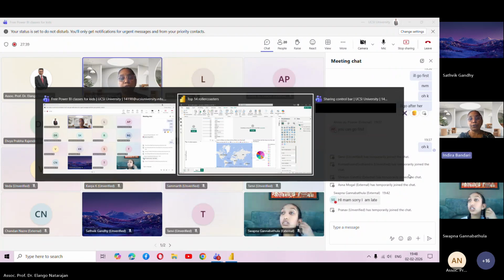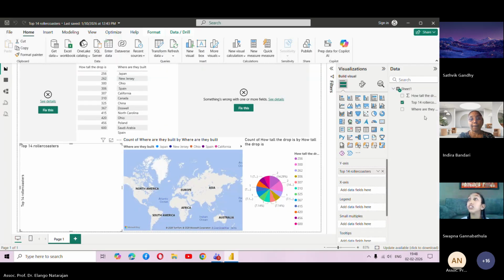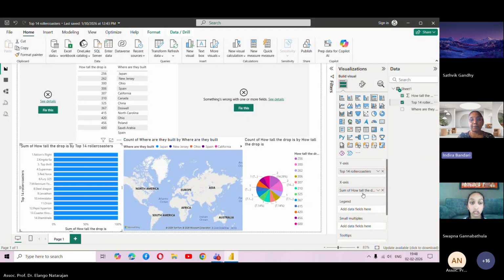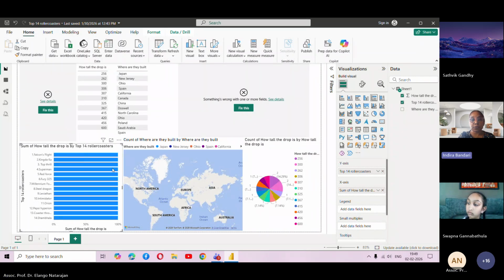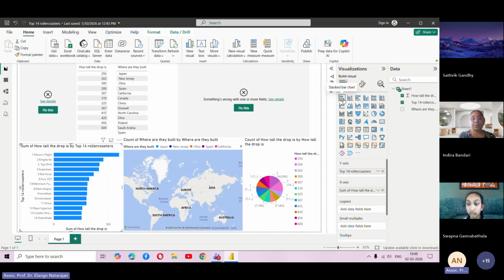Okay, Ovisa, do you want to share? See, now sum comes. How tall top. Can you use the first graph? Change that to the first chart, the first one. You are using stacked percentage. Yeah, use that. See, now you can see the difference. So that's what you need to show.